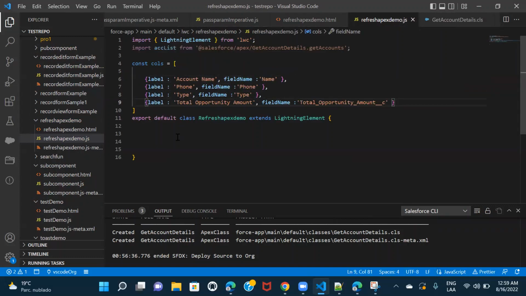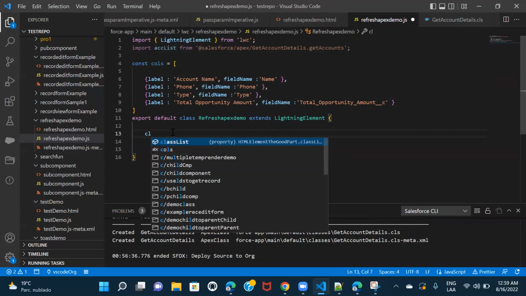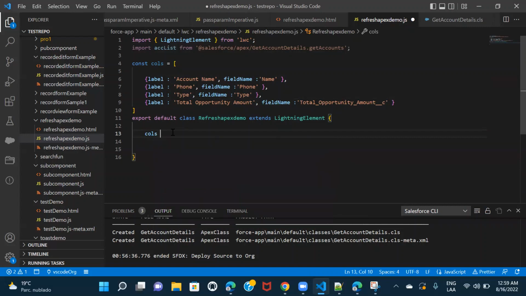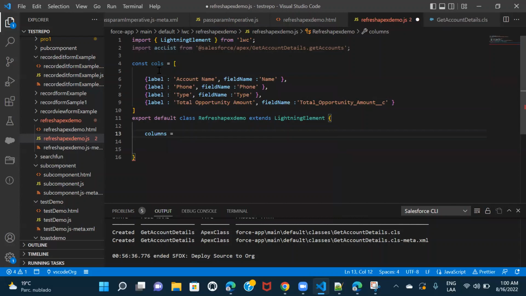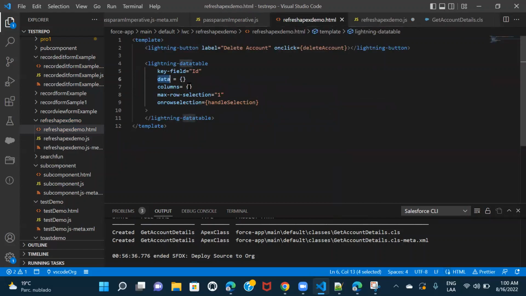And as you would want to fetch these columns to your HTML, let's define another property. You can name it anything the way you want. I can name it also as columns, and then I will assign this to the columns property, and then I can use these columns in my data table columns. All right, now we need the data.